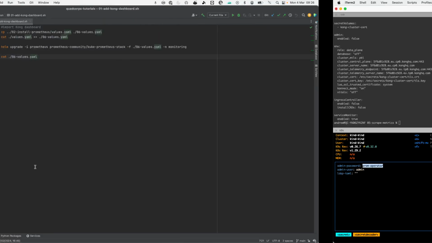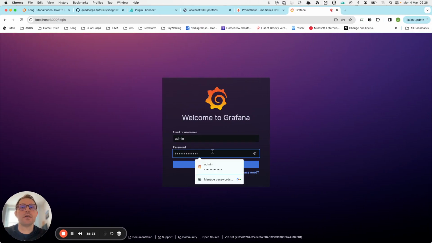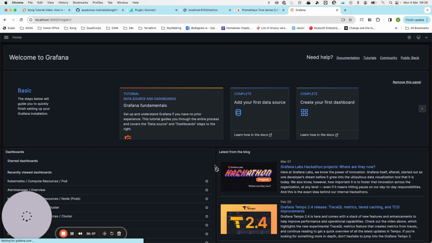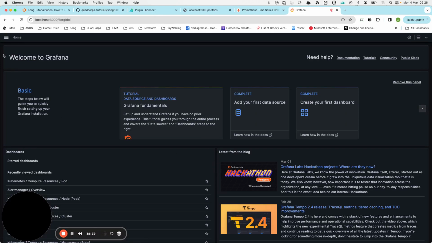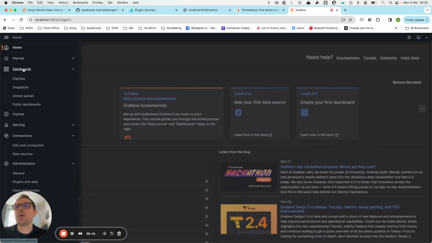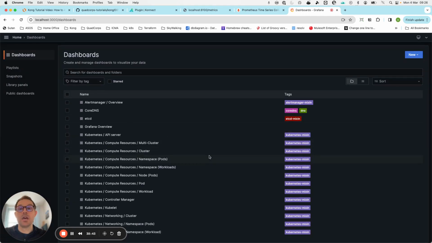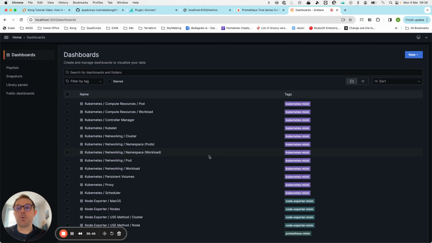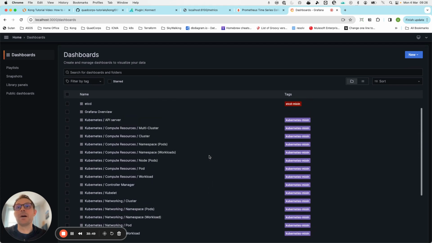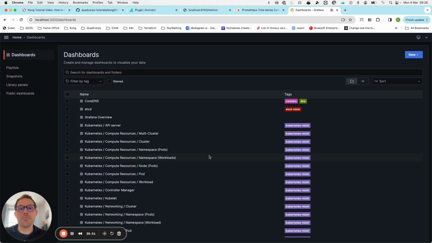So I'm going to copy that, come back to Grafana, and I'm going to paste it and log into Grafana. So here we come into Grafana. What I want to show you quickly is actually the dashboards. These are the dashboards that come out of the box with Grafana, which is pretty amazing in my opinion. You're getting all of these out of the box. These are all managed and created by the Prometheus community.